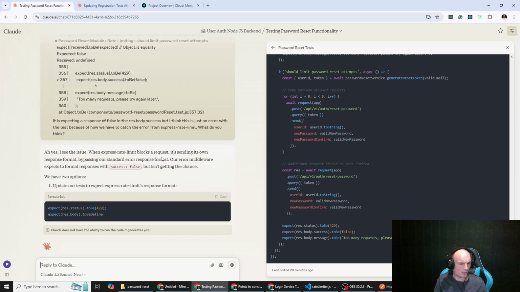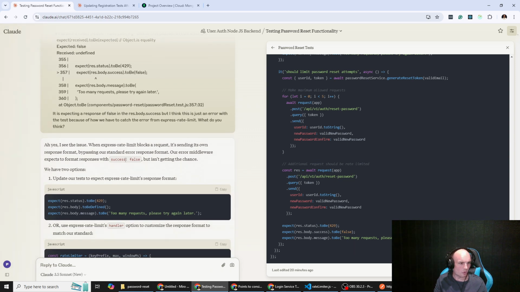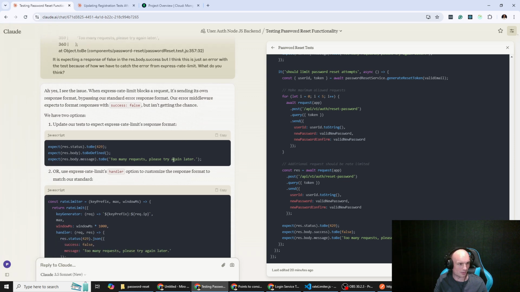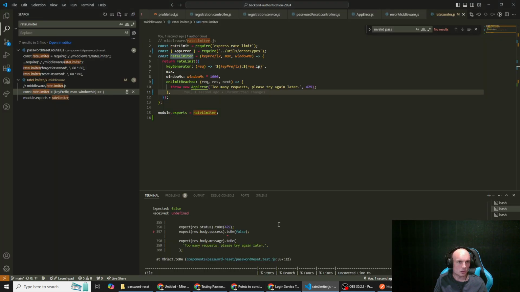Yeah, it blocks a request. It's sending its own response format, bypassing our standard. Yep. Our middleware expects the response with false, but it's not getting that. So we update our test to expect express rate limit's response format, or we use express rate limit's handler. Okay, well we tried the handler and it didn't work. So let's just update our tests.